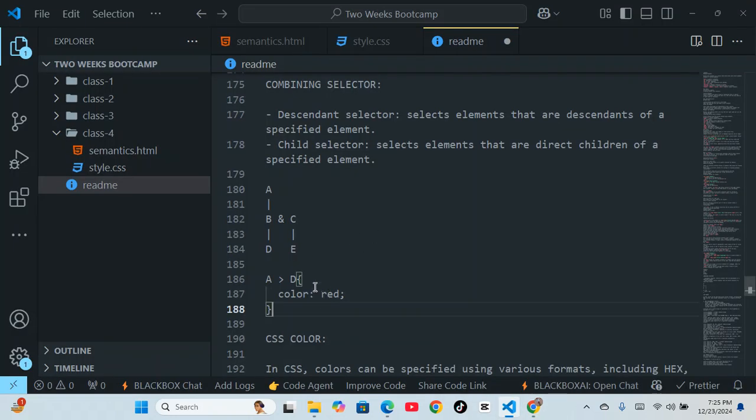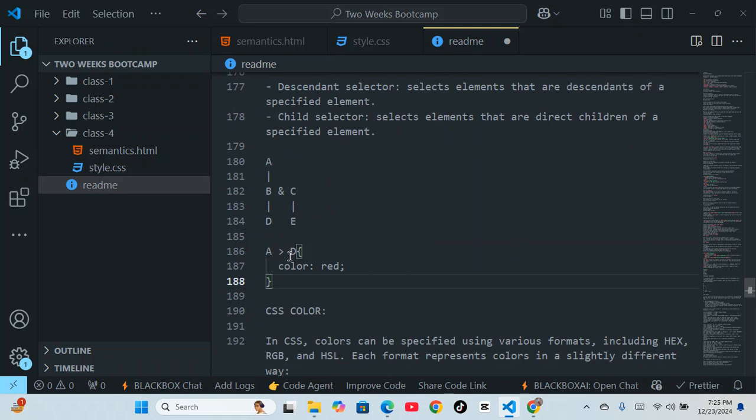So don't worry if you don't understand this illustration. When we are looking at it in practical, you will get the picture. So the thing is, look at what we have here. To select a direct child, you need this symbol called greater than. This greater than symbol here. So let us look at it in practicality now.